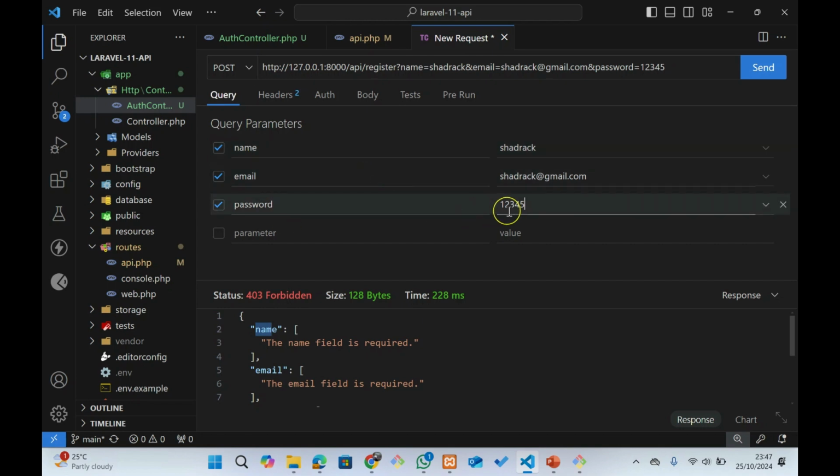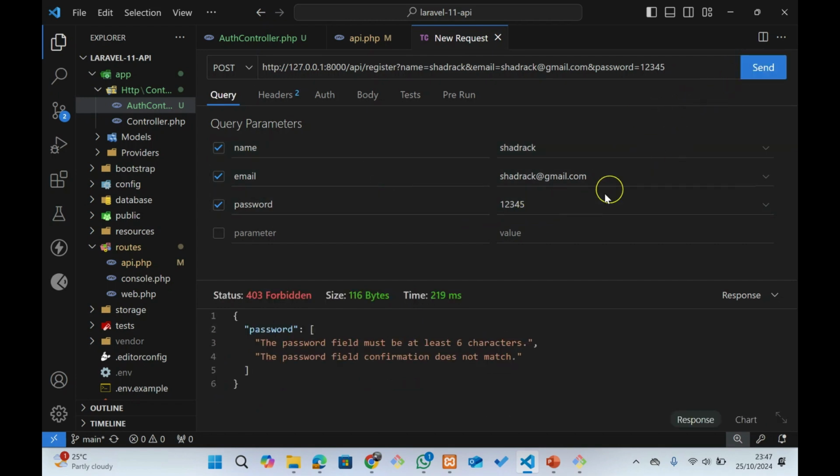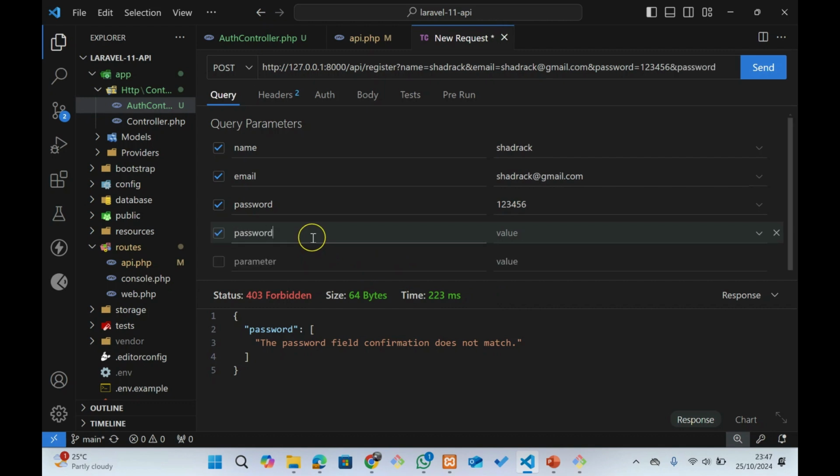But actually we've said the minimum should be 6. So if right now we try to insert, you can see the password field must be at least 6 characters, meaning that you need to add it up to 6. So this one will work. But now we have not configured our password confirmation. Right now you can see we have this error. If I try to resend, you can see the password field confirmation does not match. So you need to confirm the password. So the user should add password confirmation. Okay, so 1, 2, 3, 4, 5, 6, which must match with this one.